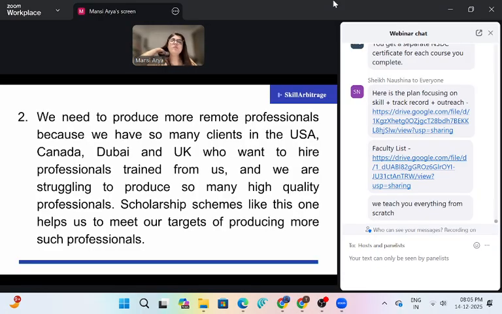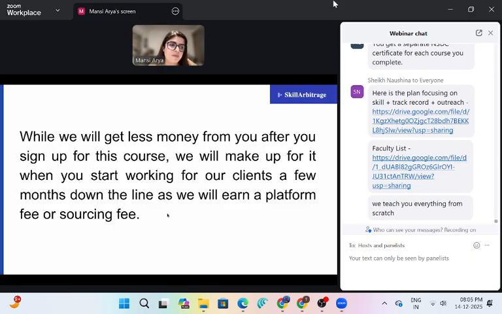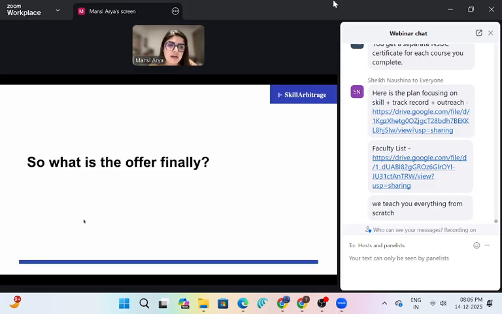Additionally, we have to produce more remote freelance professionals because we have so many clients in the US, Canada, UK, and Dubai who want professionals trained from us, and we're struggling right now to produce so many high quality professionals. Scholarship schemes like this just help us to meet our targets for producing such professionals. Now, while we get less money from you right now, we will make up for it when you start working for our clients because we'll charge them a platform fee or a sourcing fee, right?